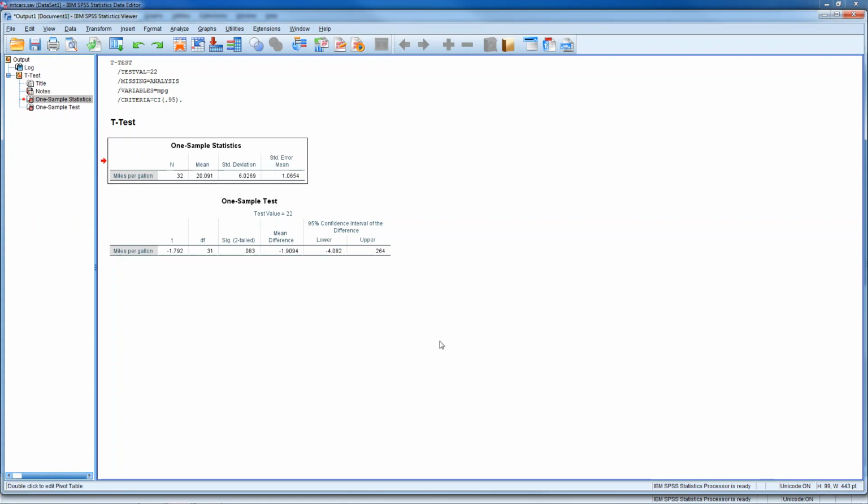The top table hasn't changed. We just have our summary statistics. And now the second table, where our hypothesis test output is, we can see we have a test value of 22. So that means 22 is the value in the null hypothesis. And of primary interest to us, we have over here on the left, the first value in the table. There's our test statistic. So it's a t-value since we're doing a t-test.